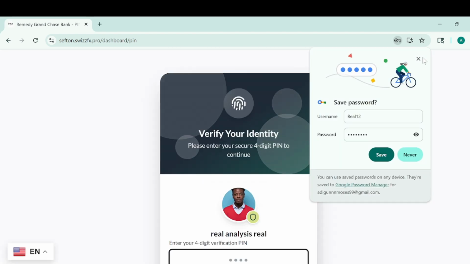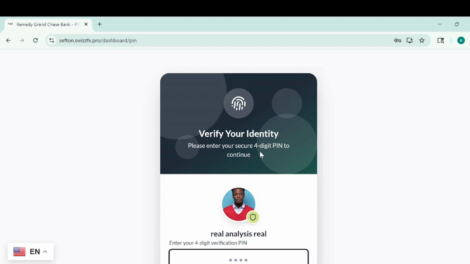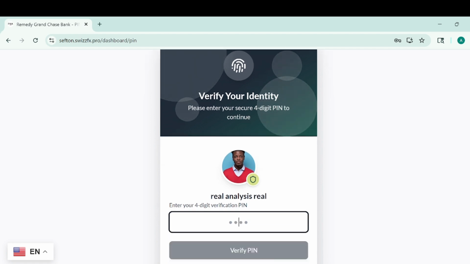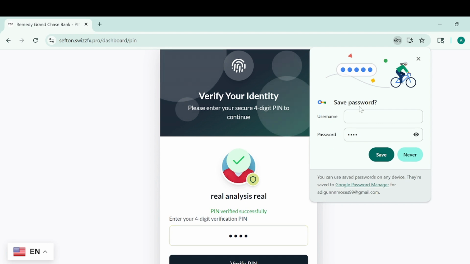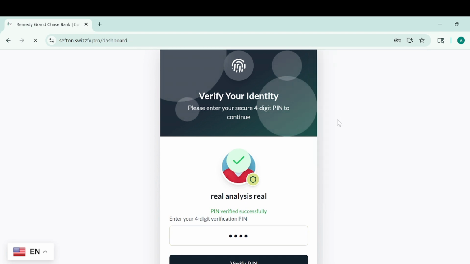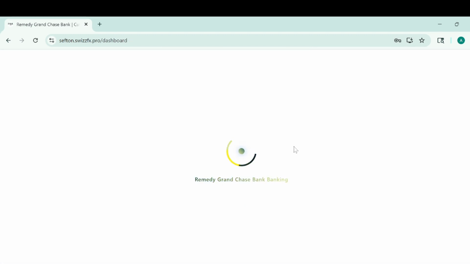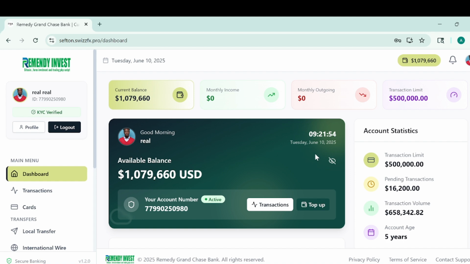Now it's going to require you to put your PIN for security reasons, right? So you just put your 4-digit PIN and verify that. All right, you see, PIN verified successfully. So now we are in the interface of the online banking.